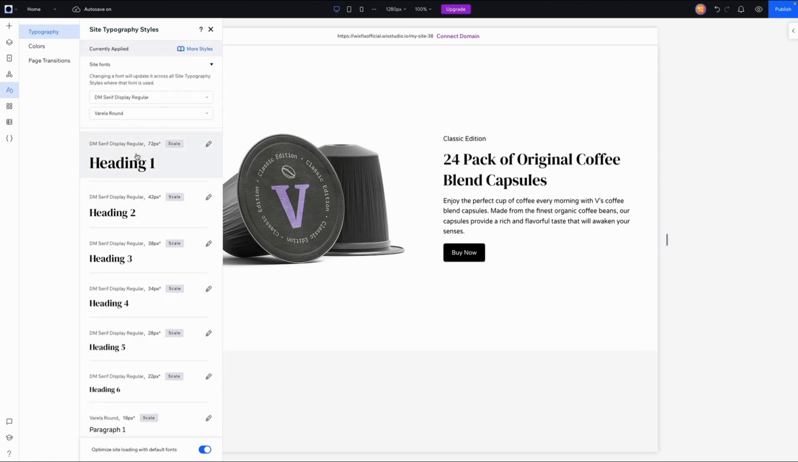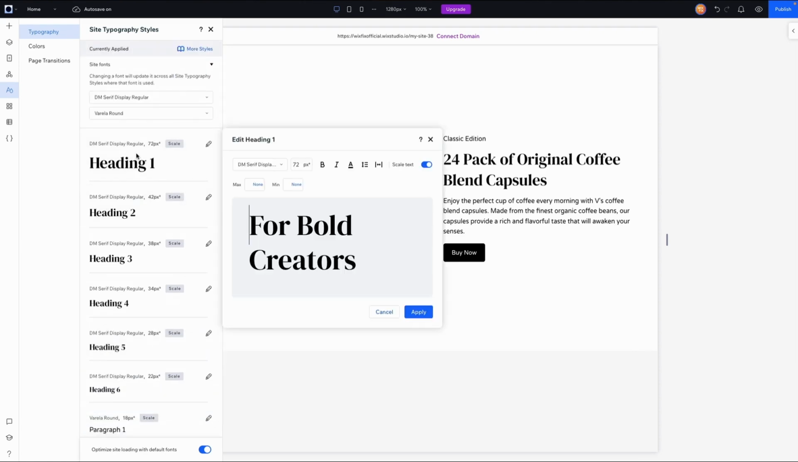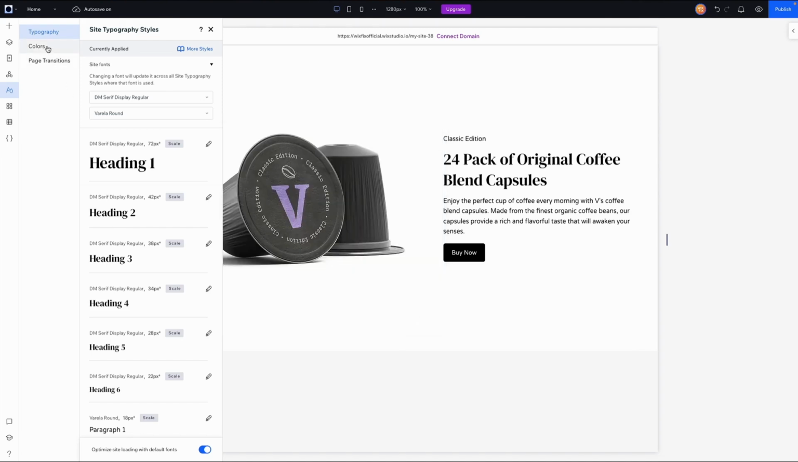Now, one thing I do want to cover is if we click on one of our headings, here we'll be able to set the font. We can choose the font size. We can choose the design for it, the line and character spacing, and then we can even set a min and max size for the font as well. Typically, I like to set a minimum value just to ensure that on mobile devices, our font size is not too small. But now let's go ahead and move on over to colors.